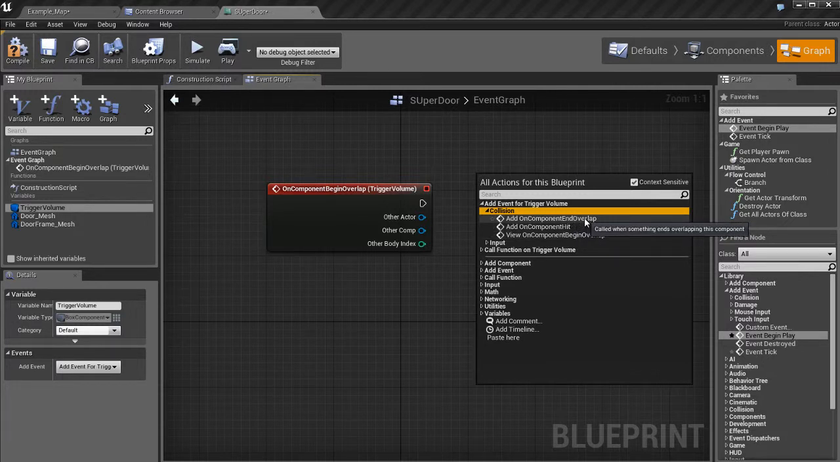Well, here we have an end overlap, and here we have a begin overlap. So this one probably means when we start to overlap the trigger volume, we do something. When we end that overlap of the trigger volume, in other words, when we walk out of the trigger volume, this is what happens, okay? And on component hit probably means when we hit it, okay? So when we touch it one time, and that's it. So the reason why I chose begin overlap is because that one's going to allow us to do a trigger where when the player walks into it, they activate something, which is what we want.